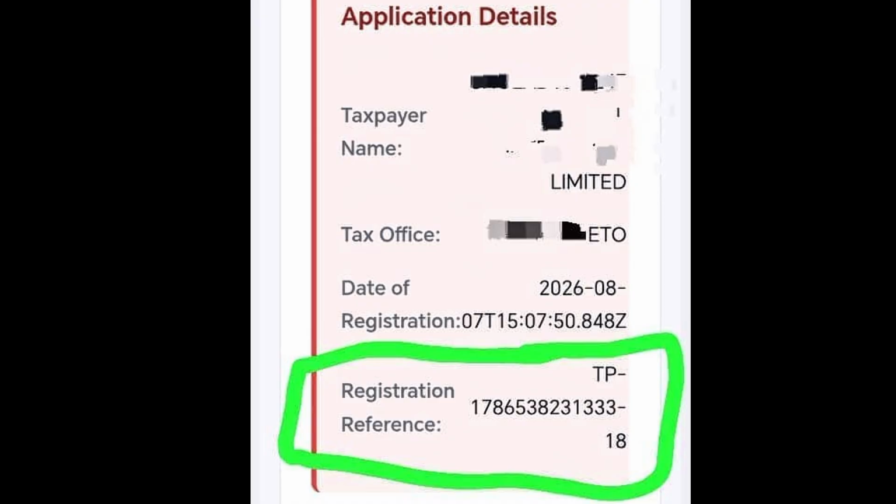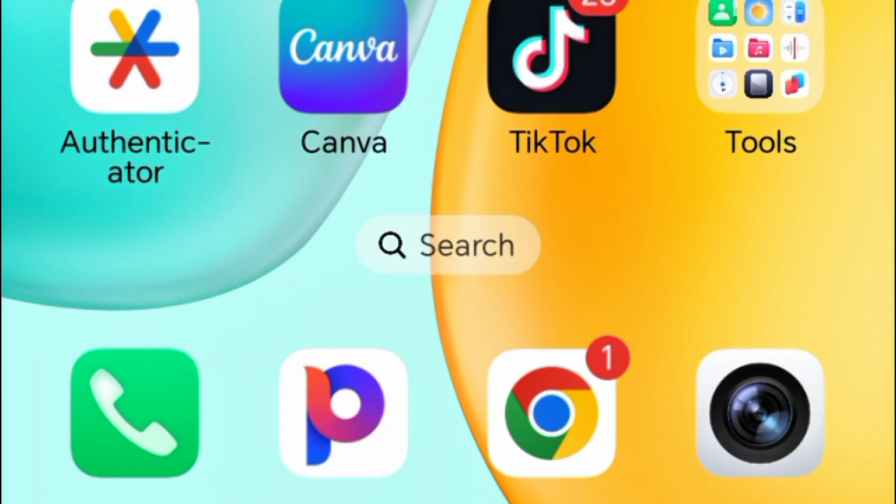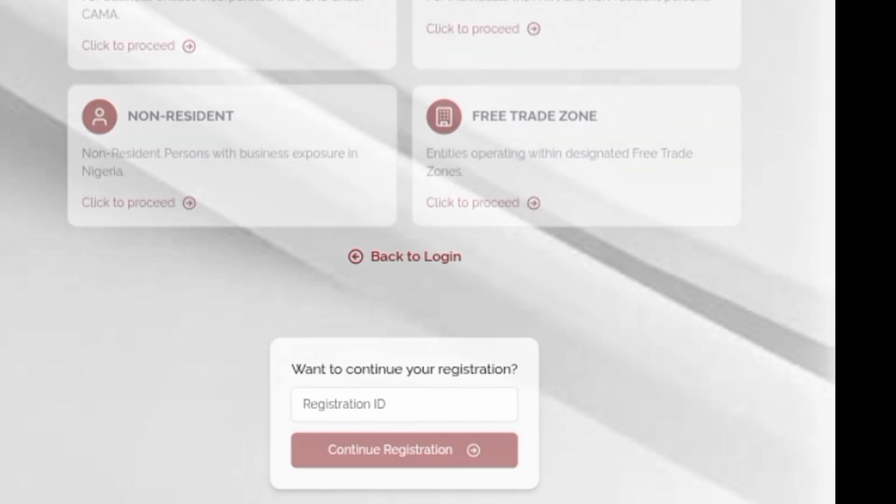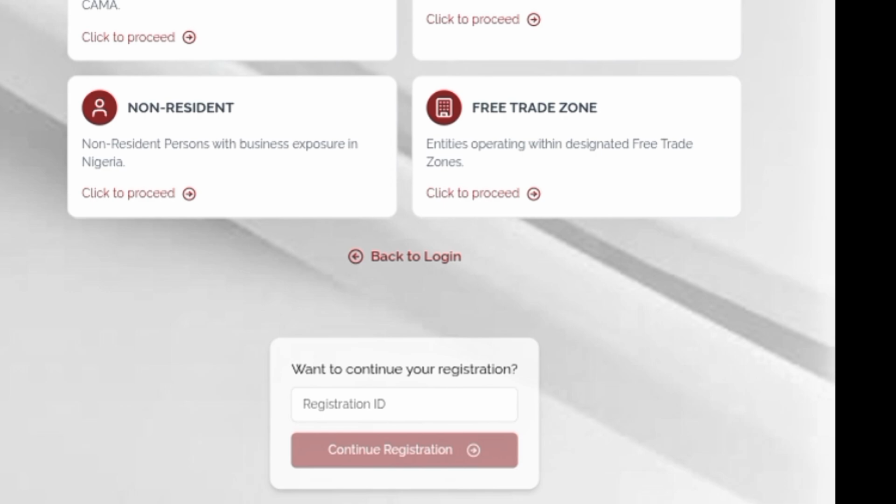Now, after you have copied that, you come back to your Chrome browser and log into the NRS tax portal. All you need to do is come down to this particular interface as if you want to start a new registration. You click on this create new account. It will load up and take you down to this particular spot.